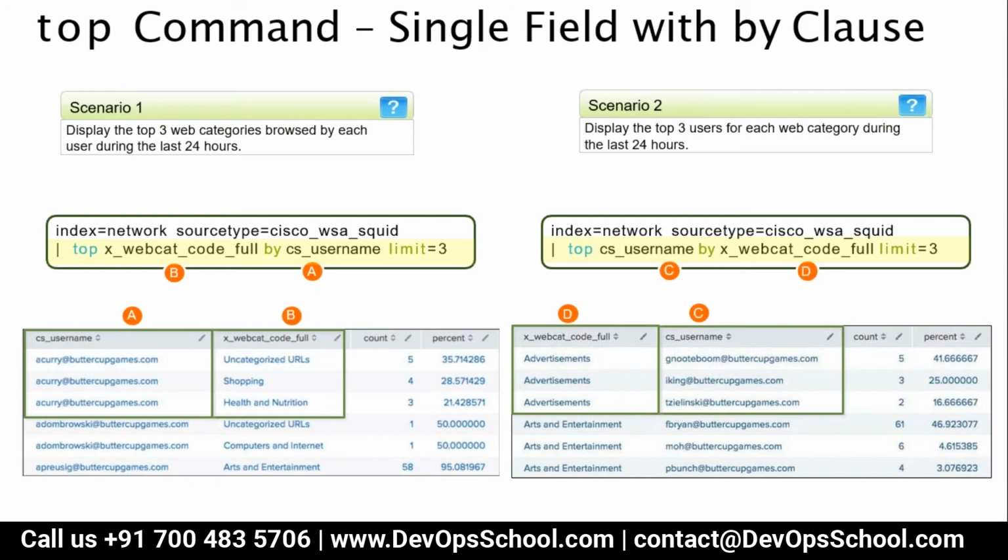Now scenario number 2: display the top 3 users in each web category. Here it is each web category. Understand that. Earlier it was web categories browsed by each user, but here it's each web category during the last 24 hours. So what you are doing is top username by category name, and limit is equal to 3. So you can also play it the opposite way. Here you see username by category name.